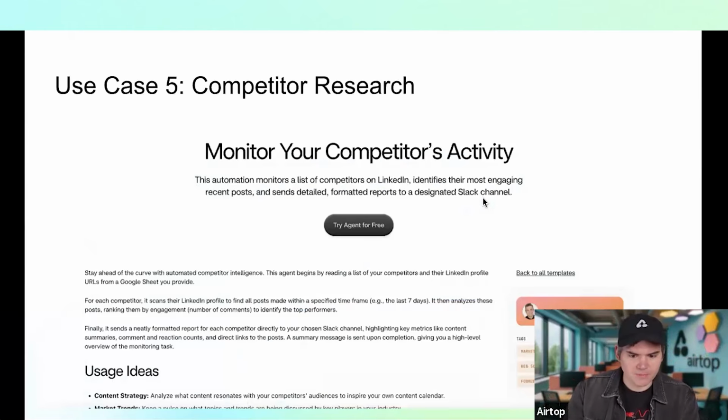Monitor competitors' activity. This basically, you enter in a list of companies in a spreadsheet that you want to be on top of, and then it will look at all the stuff they're doing on social media and elsewhere, and then provide you a summary of what's going on with them.